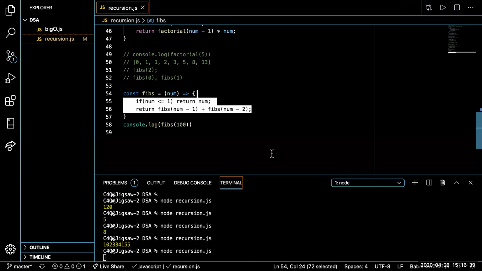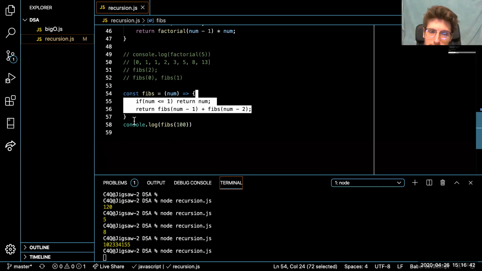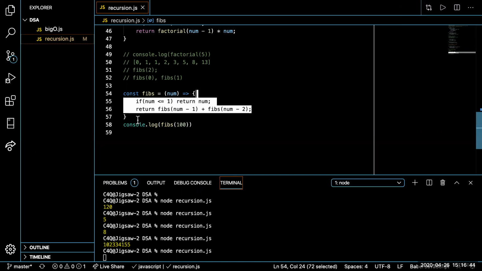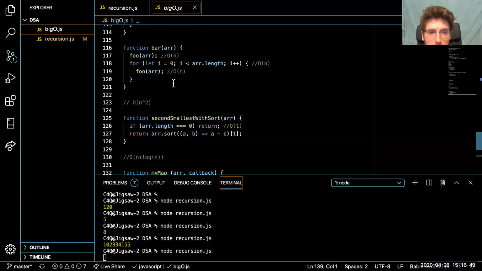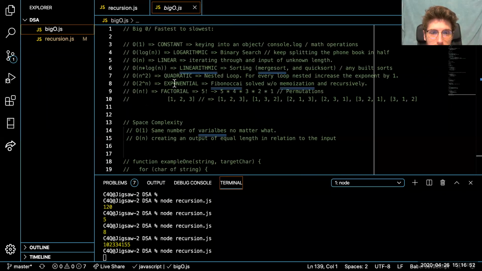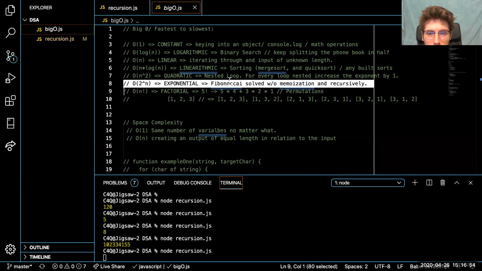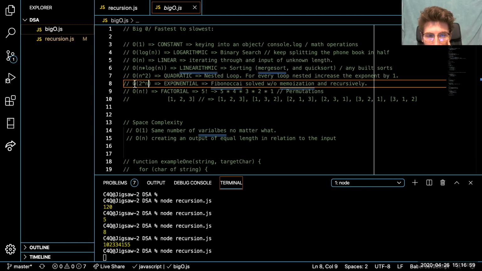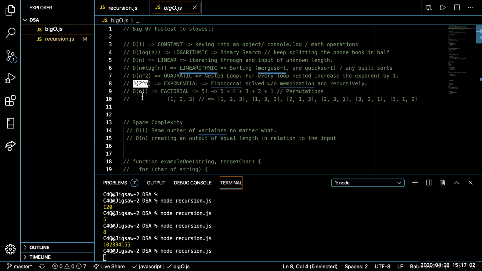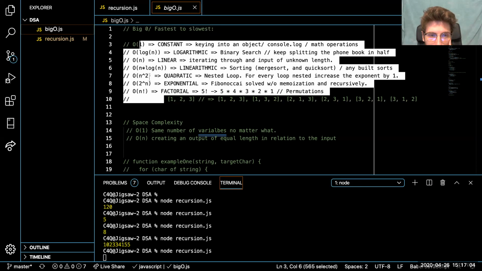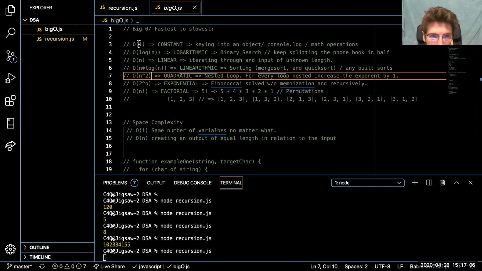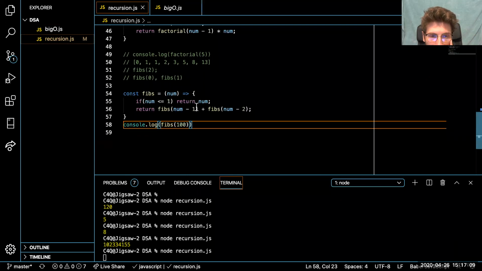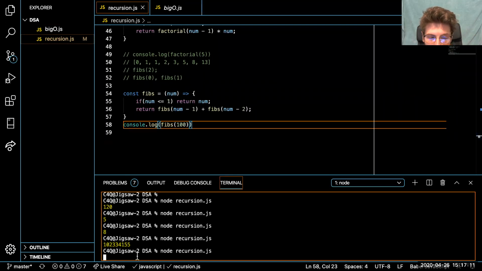Would it be linear? Would linear take this long to go through 100 things? It'd be exponential. So I hear exponential, right? If we go back to our big O lesson, we saw that Fibonacci, solved without memoization and recursively, is exponential. 2 to the n. Do not forget these. These are your classic examples for your classic time complexities. So this one is 2 to the n. You can see how long this is still taking. There's no way that could be linear if it was that long.